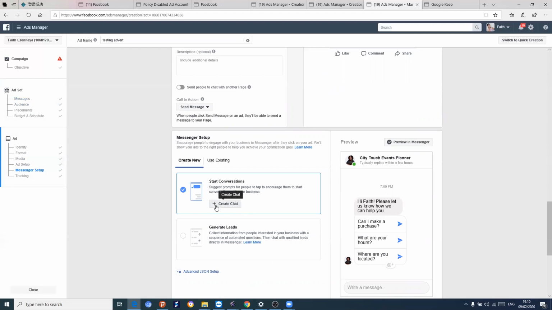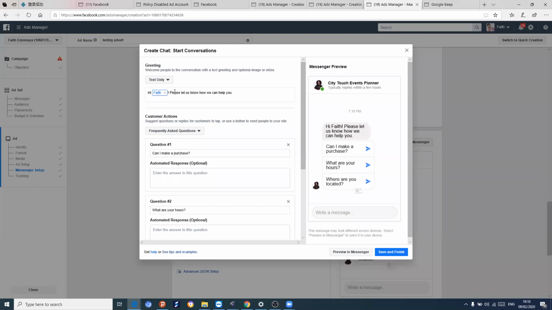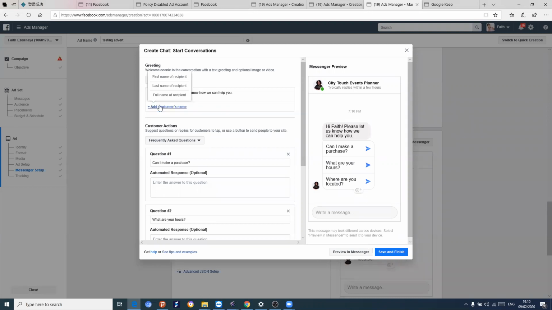So how I usually do it is that when you get here, you click on create chat. It means that once they click on your advert, they'll be directed to your messenger and they're going to meet this information. Hi Faith. This Faith now, you can decide to change it to their first name or last name. Instead of seeing hi Faith, I can now see my full name, depending on how you automate it. Hi, Faith Ezenaya. I like using only first name. It sounds sweeter to the ear. Hi, Faith. Let me know. I selected hi. Oh, God. I made a mistake. I used it twice.